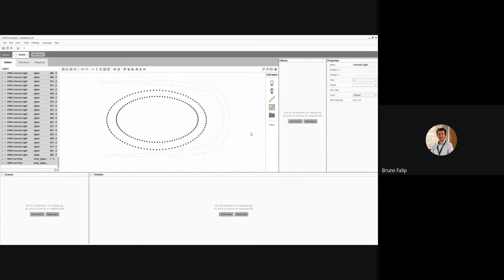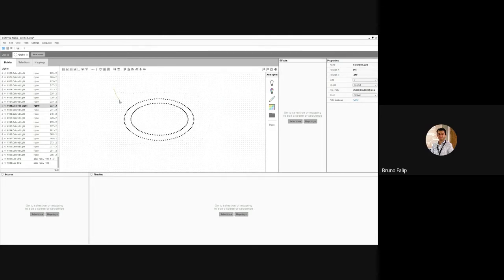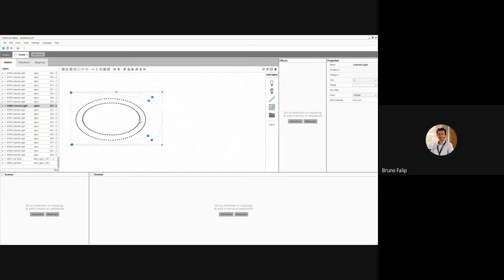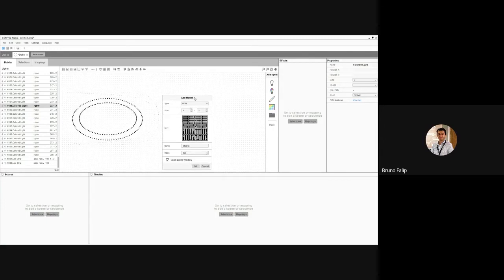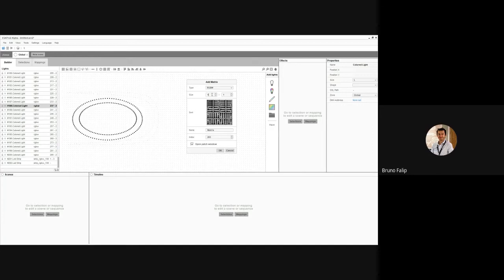Okay, so here we are with the lights, and the last one is the matrix. So let's reduce the size. Okay. Use this tool now. Put them on the side here, and if we wanted to add a matrix, let's press that button. Select RGB white. Let's say we have whatever 10 by 30, for example.